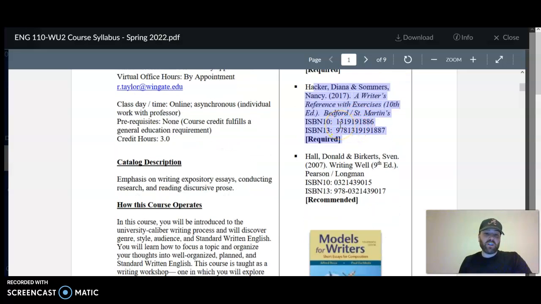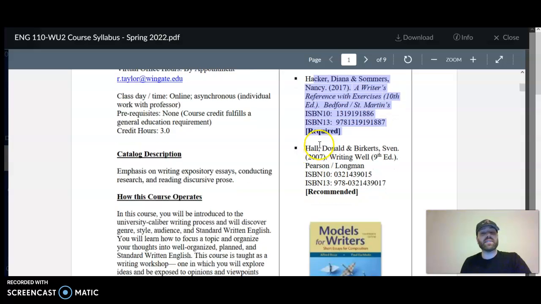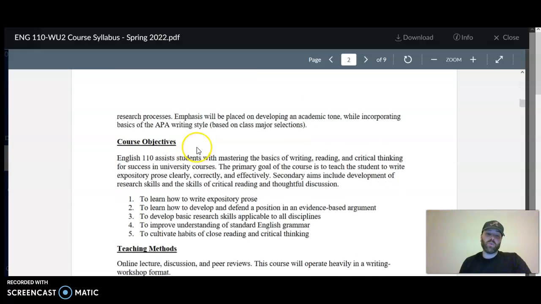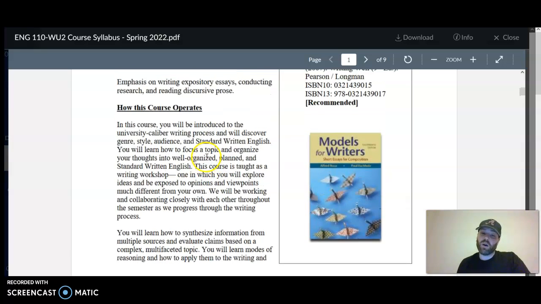I've already covered how the class will operate. It's an asynchronous hybrid model. 3 credit hour course. There are no prerequisites as this is a basic course. The catalog description is emphasis on writing expository essays, conducting research, and reading discursive prose. That's a very simplistic description of this course. How this course operates, you'll see a little bit more of the information about exactly what we're doing.